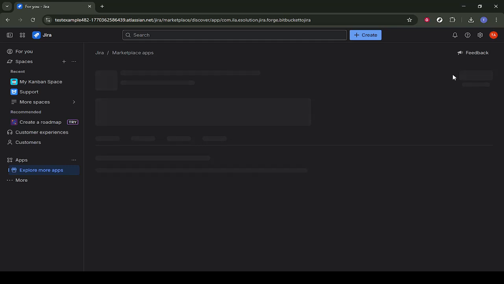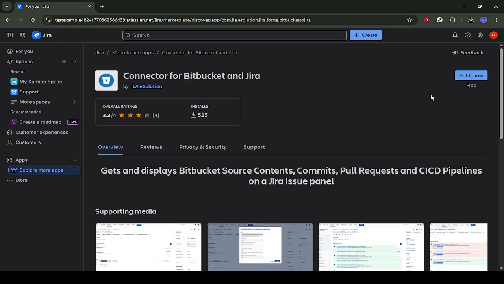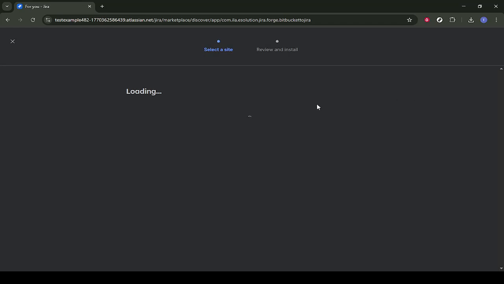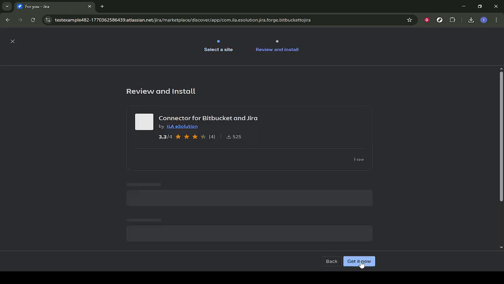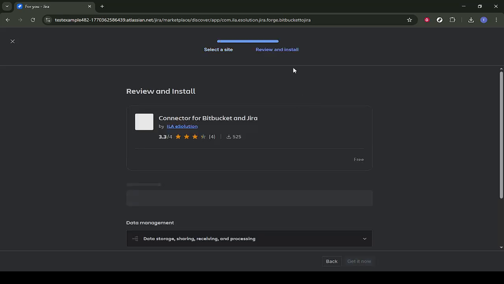On the app detail page, you'll see information like an overview, reviews, pricing, and permissions. Take a quick moment to glance through these sections so you understand what the app does and what access it needs. When you're ready to proceed, look for the Get It Now button, which is clearly shown in the guide. Click on Get It Now to start the installation process. From here, Jira will guide you through any remaining confirmation steps, and once complete, your Bitbucket app will be installed and ready to configure.